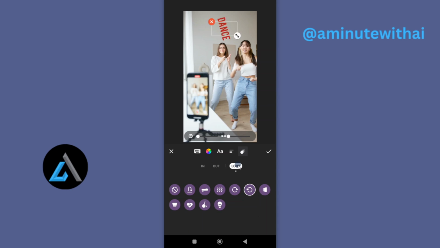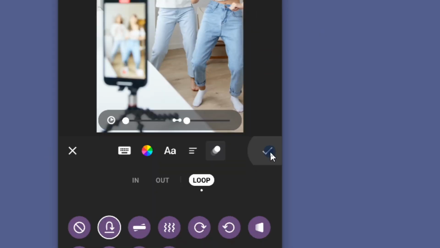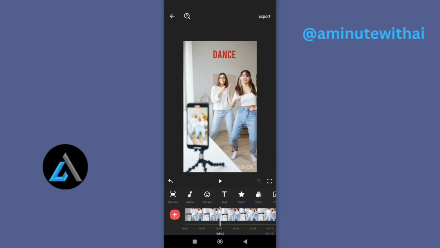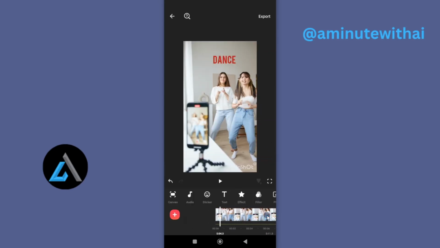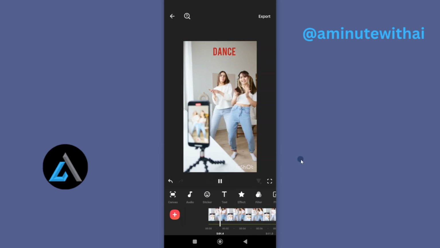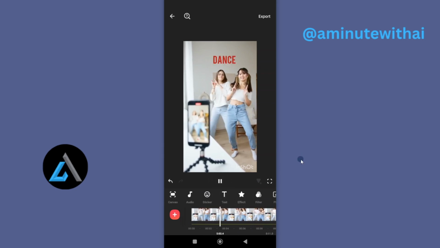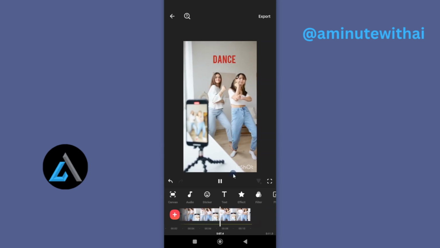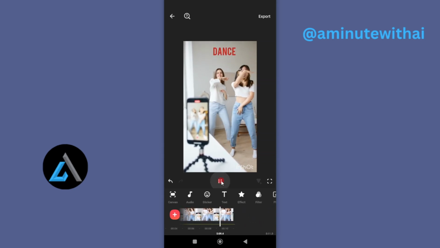By choosing loop, it means that this animation will play from the beginning to the end of your video or the text length. So I'll choose this and then tap on this mark to save the changes. Again, I'll tap on it. Now when I go back to my timeline and play the video, you can see the animation has been added to my text from the beginning to the end. So that's how you animate your text on videos using InShot video editor.